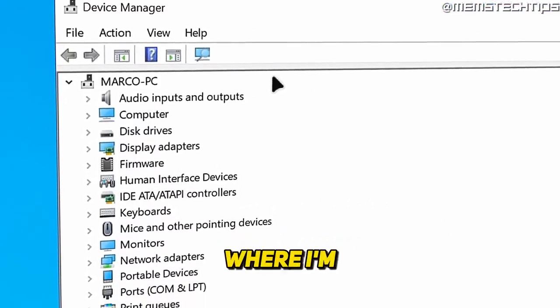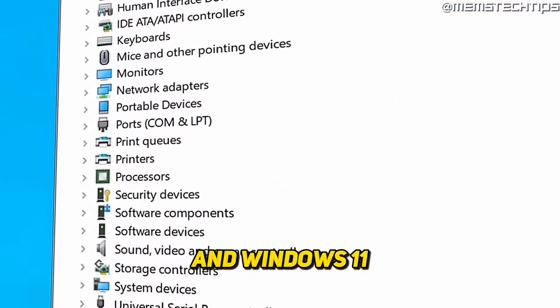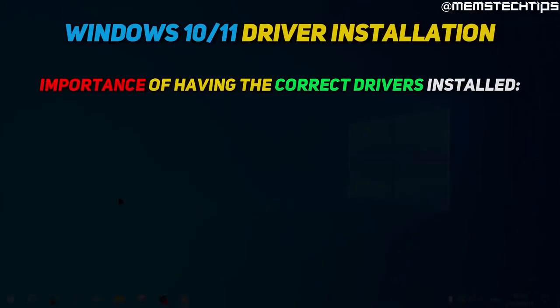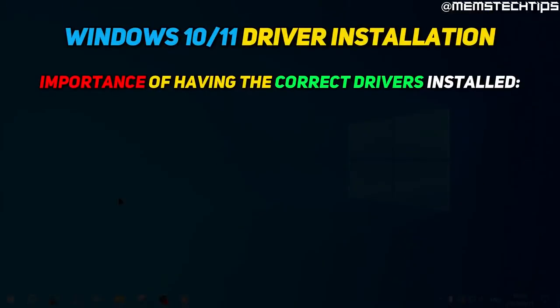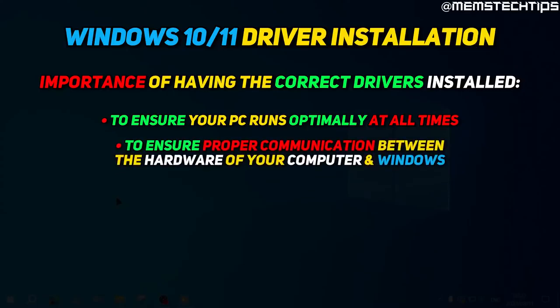Welcome to this quick guide where I'm going to show you how to install and update the drivers on Windows 10 and Windows 11. It's very important that you have the correct drivers installed in Windows to ensure that your computer runs as efficiently and optimally as it possibly can at all times, and that there's proper communication between the hardware of your computer and Windows itself.